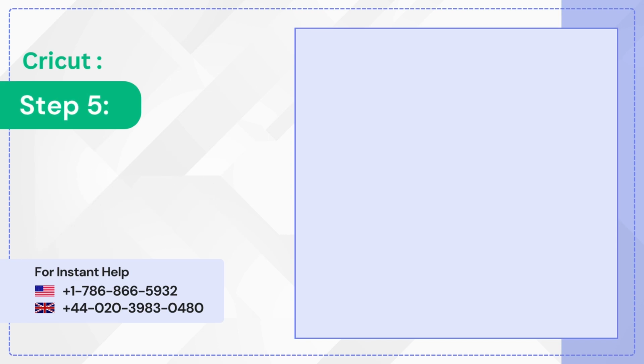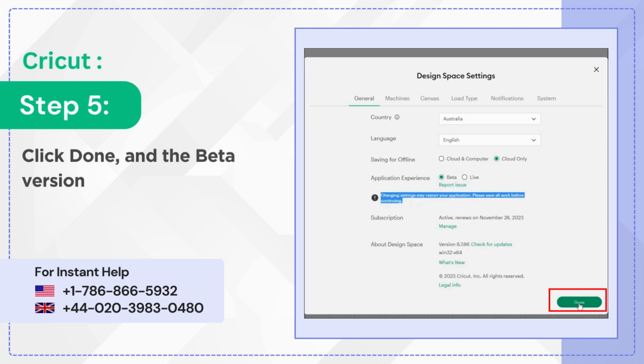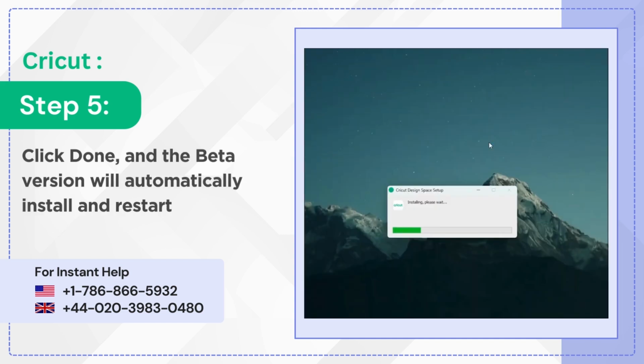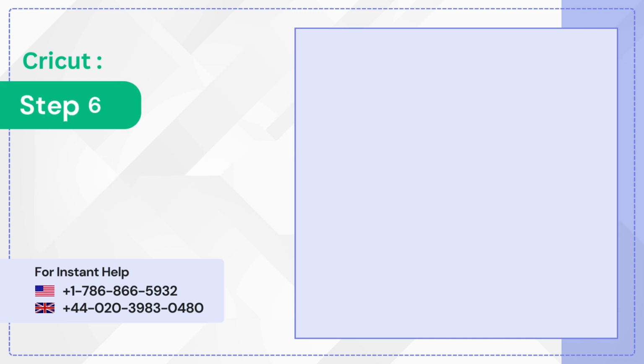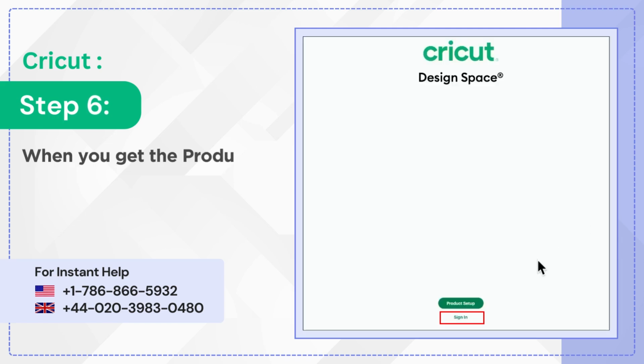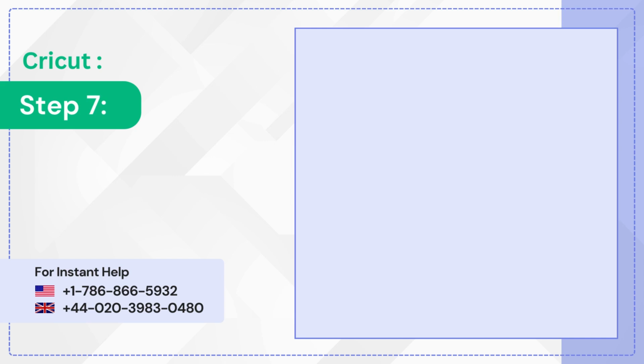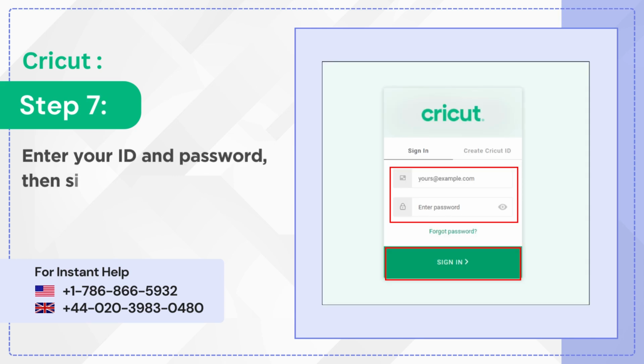Step 5. Click Done and the beta version will automatically install and restart. Step 6. When you get the product setup screen, click Sign In. Step 7. Enter your ID and password, then sign into the account and try out the beta version.